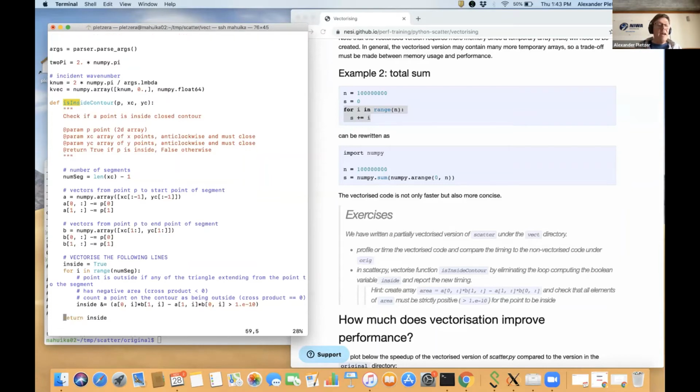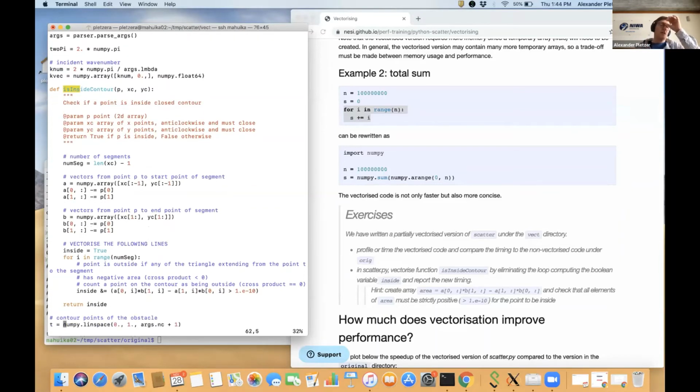And the way it works is that there is a for loop. Remember, we have to look for for loops. So here it is. That's the only for loop that we can see inside our function, and it actually says vectorize the following lines. But essentially we're computing some expression. It's basically a cross product, which is essentially an area with a sign.